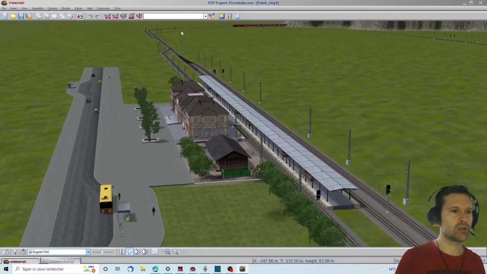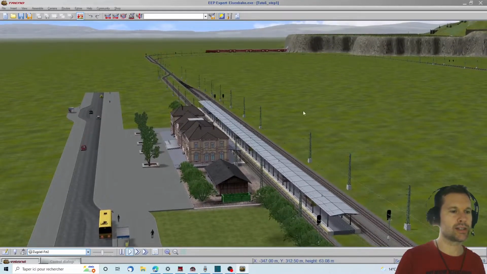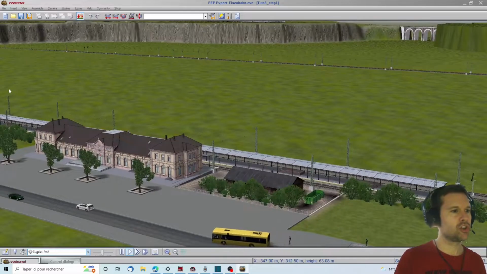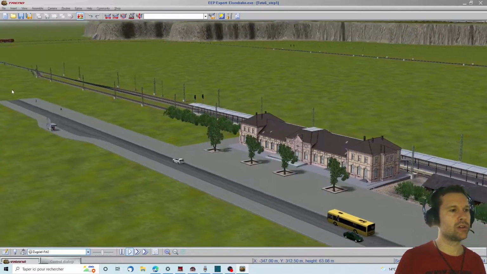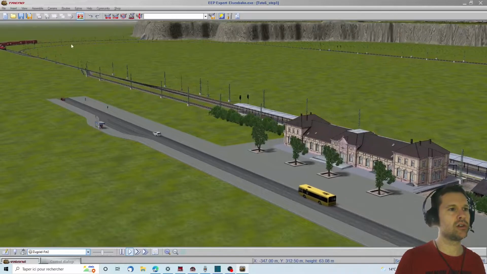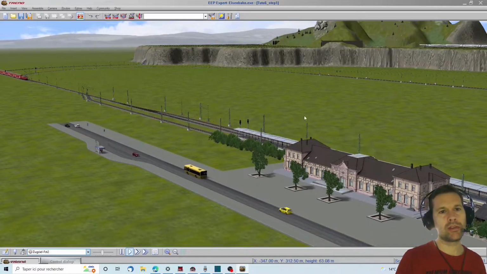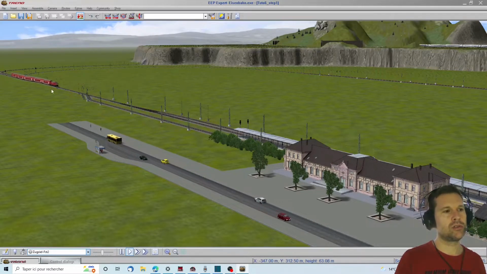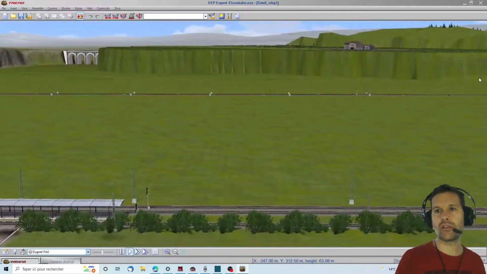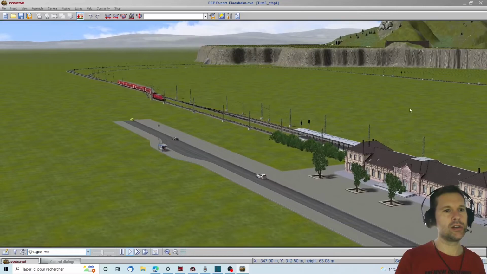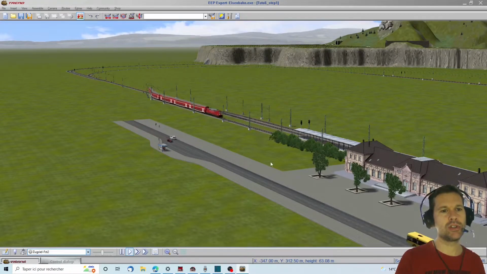Next time what we are going to see is to make some more landscaping. We will finish here and set some houses, make a level crossing, and then we are going to implement here another section, another track where the freight wagons will be able to be uncharged and charged again. So that is what we will see next time.